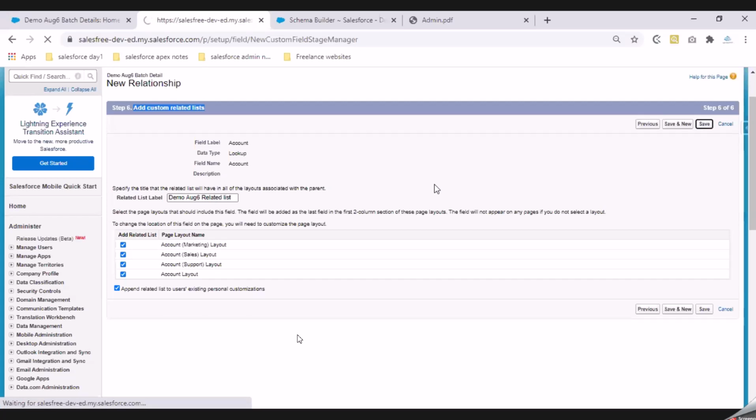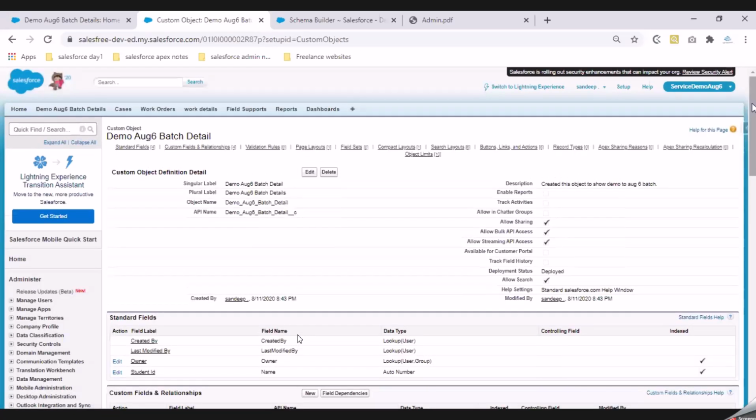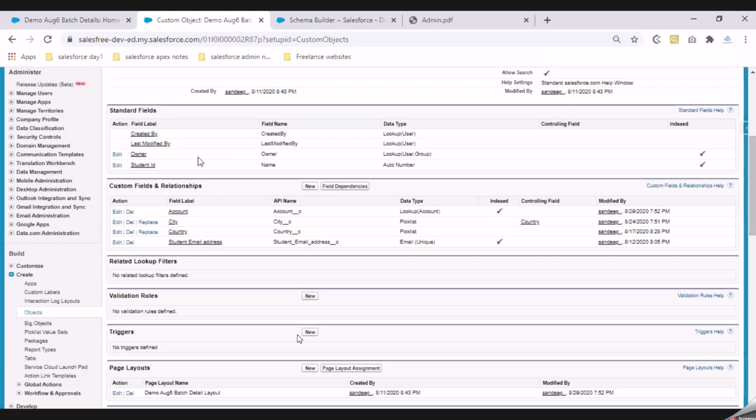All right. So what has happened is we have created a lookup relationship to account. So what is that field that we have created? We have created a field called Account, and its API name is Account__c, and the data type that we have is lookup, which is pointing to the account. So that is what we have created here.